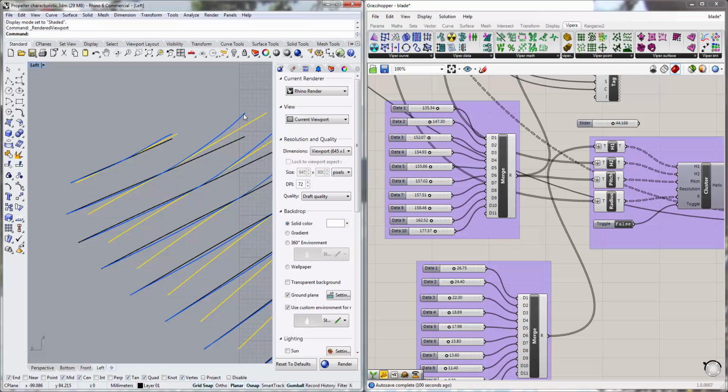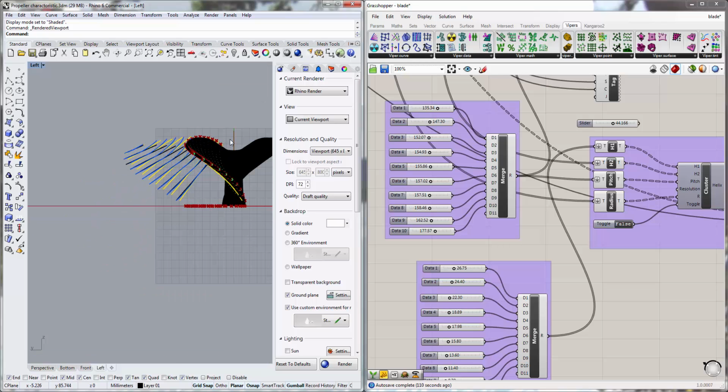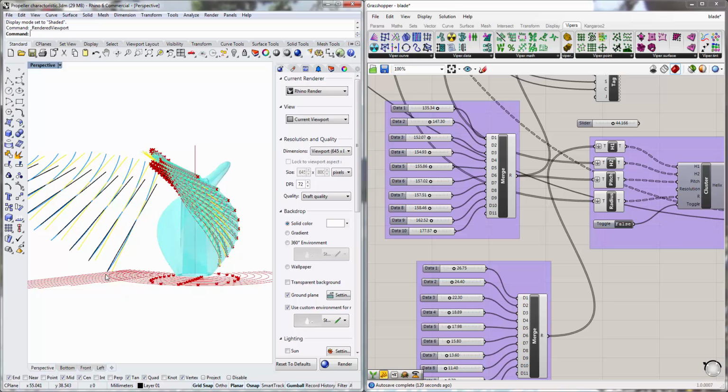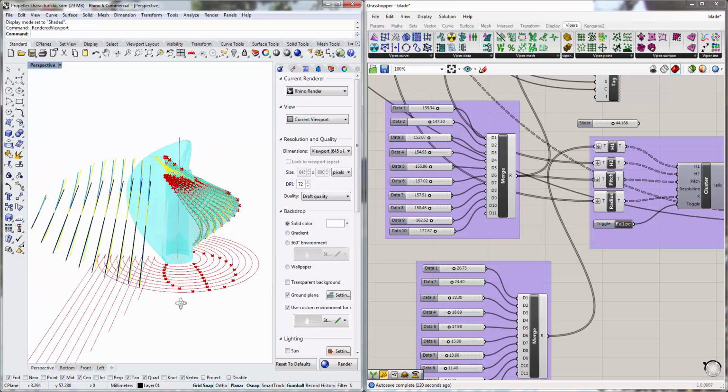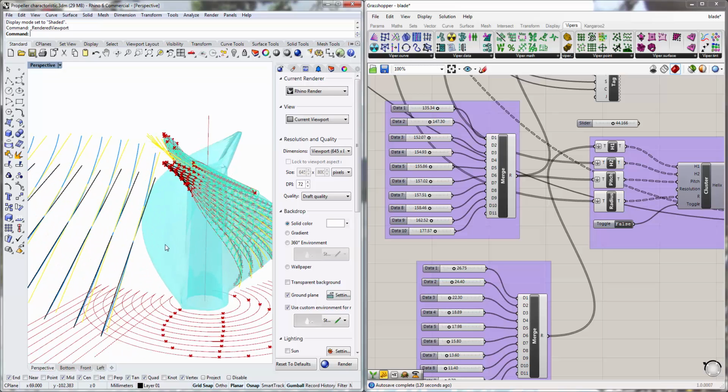Then I do polynomial interpolation on this blue line, and then project back to the revolution axis. Then I can get a variable helix.